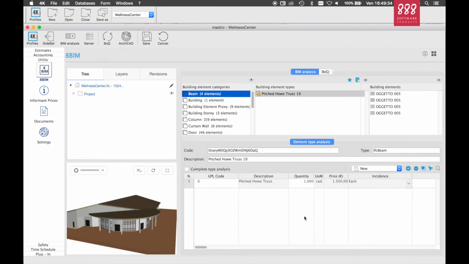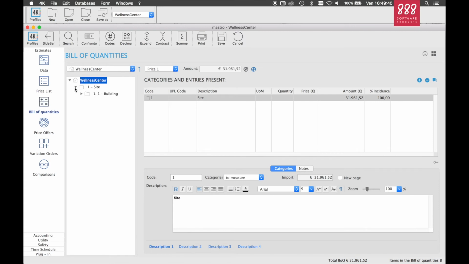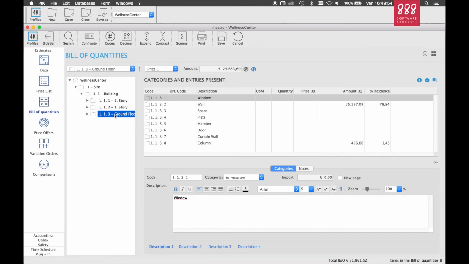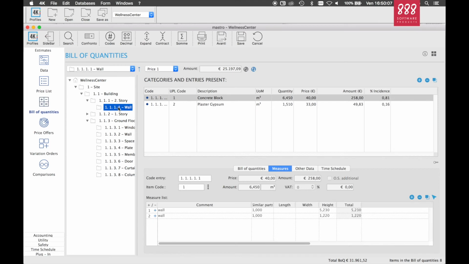When the procedure is done, I can navigate to the Estimates Bill of Quantities panel of Mastro to see the produced bill of quantities. From this view, it's possible to navigate the tree structure to see the total amount and also the partial of each section. The hierarchical structure can also be customized by the user to better accommodate his needs.